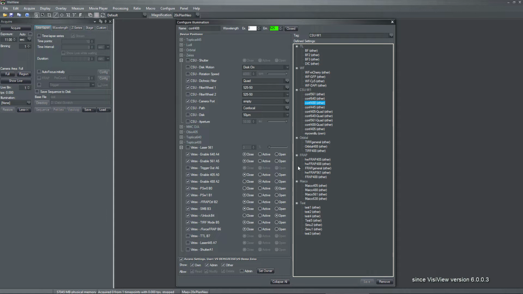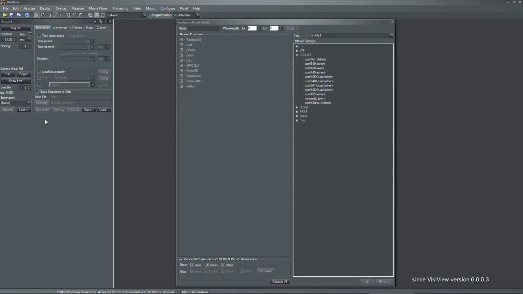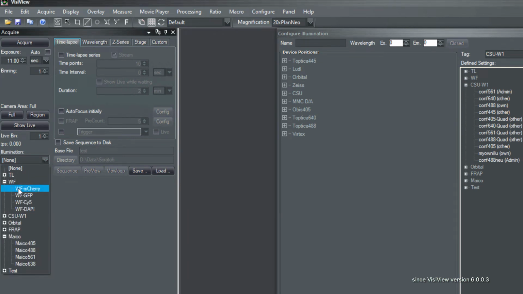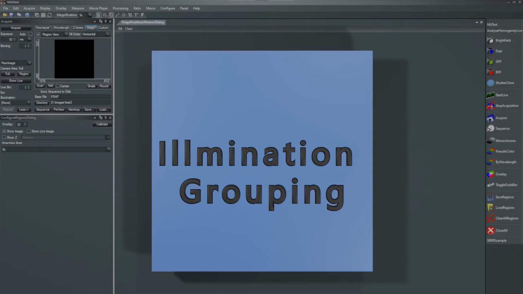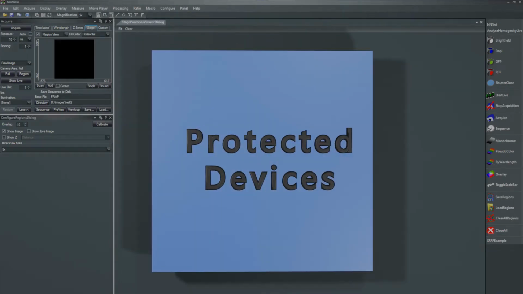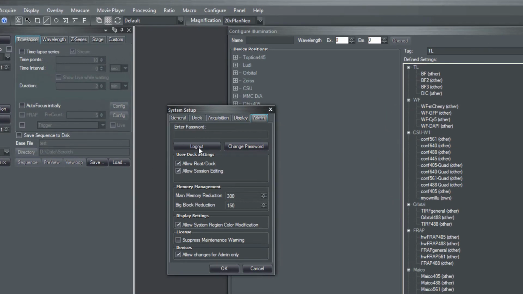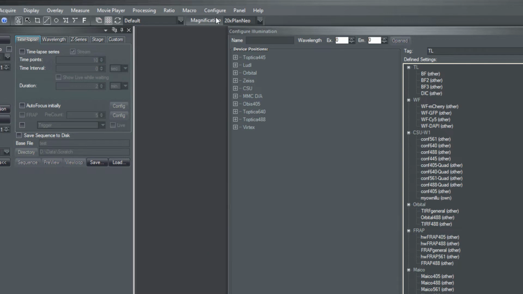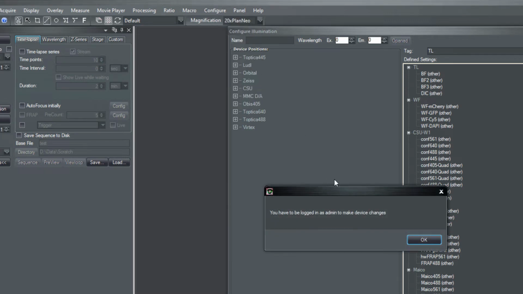The illumination list can also be shortened by just limiting the visibility to the own illuminations or just to others or just to the administrator illuminations. Grouping and sorting of the illuminations is also reflected in the illumination list in the acquire dialog. Like for illuminations, we now use the administrator login also to protect the configured devices from unauthorized access.